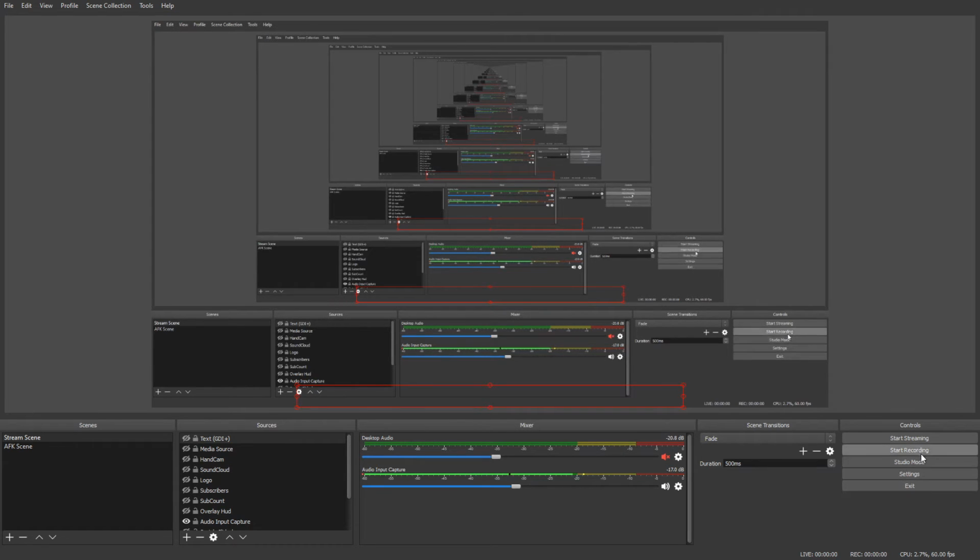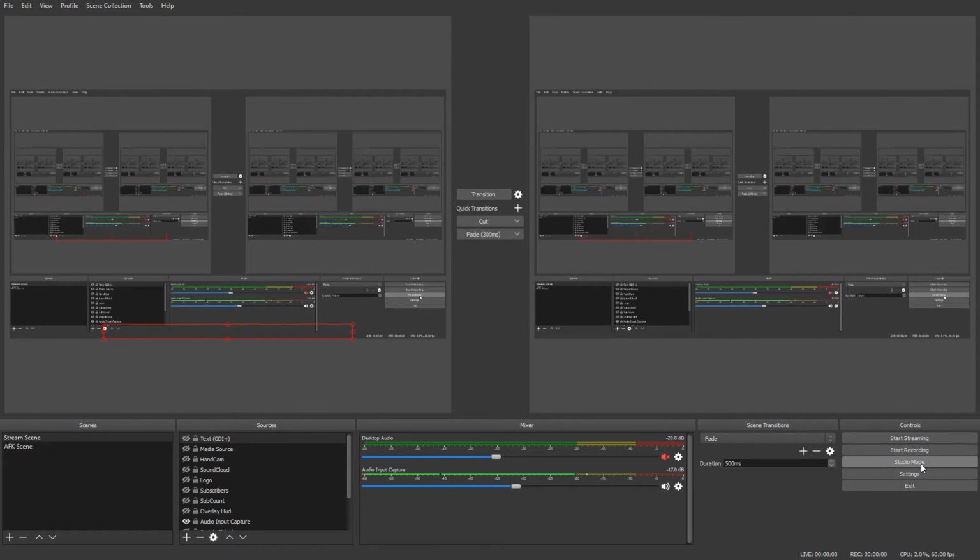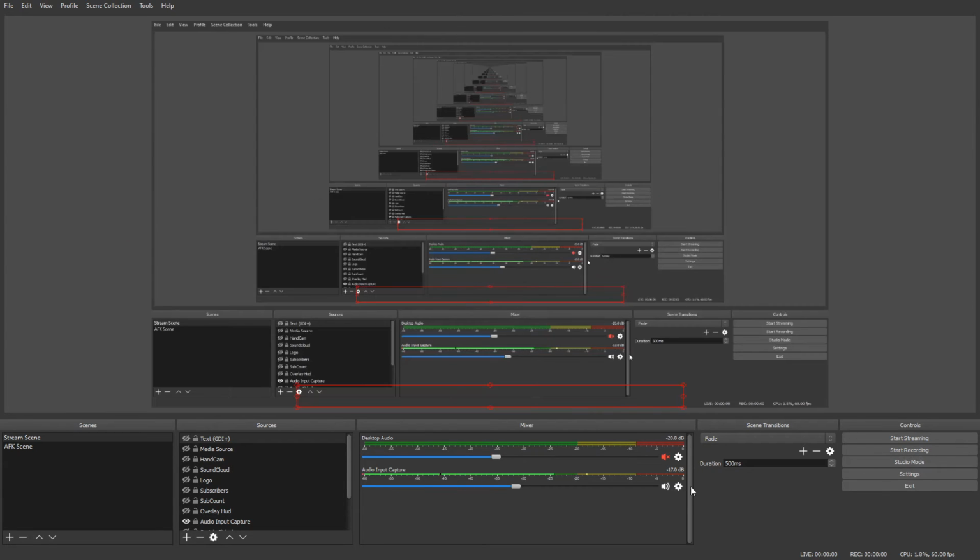Exit, of course, closes it. Studio mode is if you have like a lot of sources and you want to show all of them and whatnot. Yeah, that's studio mode.